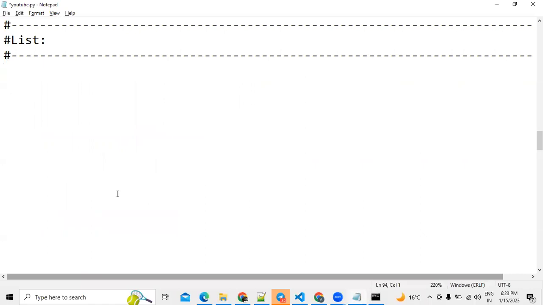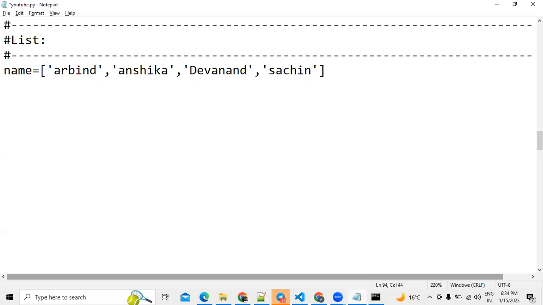So first we write a list, like name is equal to, write in square brackets, using strings, like Arvind, then Ansika, and third is like Devanand, and fourth one is like Sachin, and write in single quotes. So Sachin.